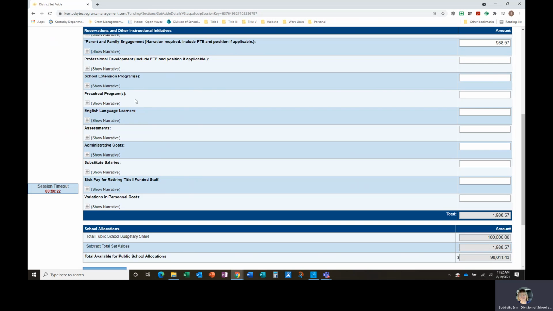The preschool program set aside is also optional. The district may reserve funds to serve eligible preschool students in the district as a whole or for a portion of the district. If using this set aside, the narrative must describe the supplemental services provided to preschool programs. Participating schools may use their Title I funds to serve a preschool program within their buildings.